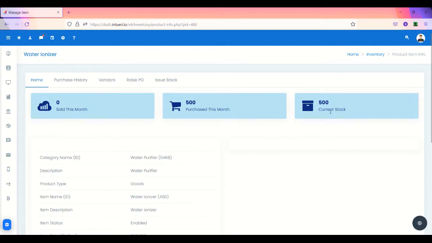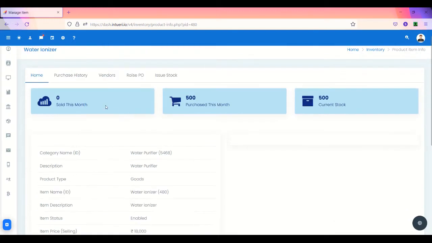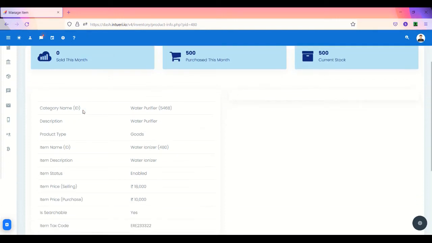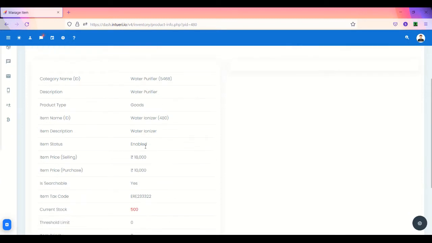And what is the current stock over here? It shows 500 again. Apart from that, how many units have been sold this month, you will be able to see the count over here. Then other details of the category and the product, item name ID, category name ID, you will be able to see it over here.